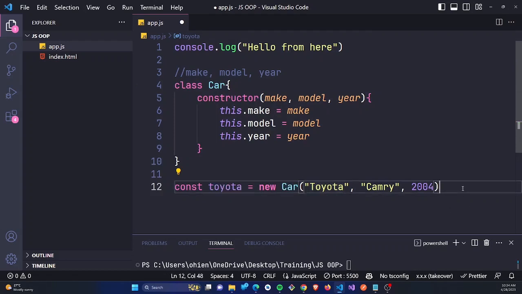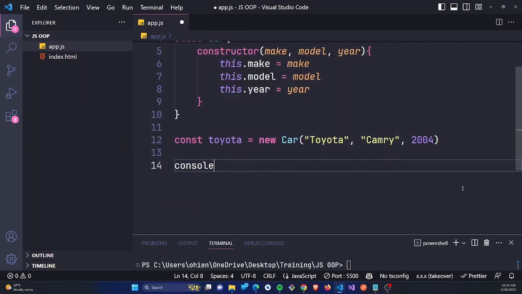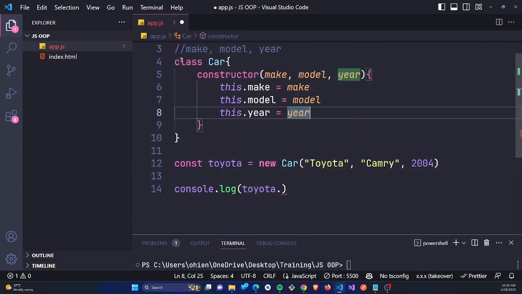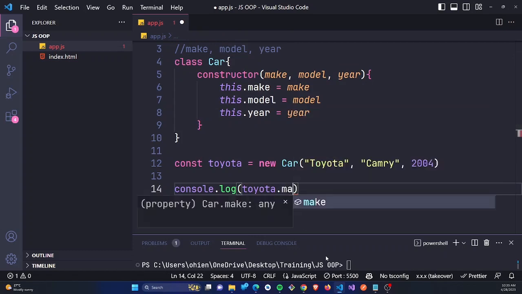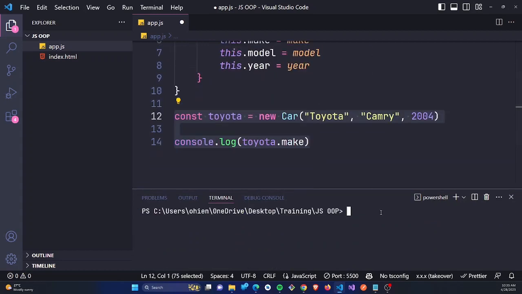Now, see the fun part of it. If I come down and say console.log Toyota dot, we know any object we create from this car class will have a make, a model, and a year. So I'll say Toyota dot, let me say I just want to print out the make. Let me run this in the terminal and let's see what happens.